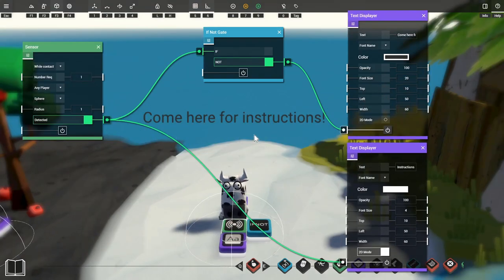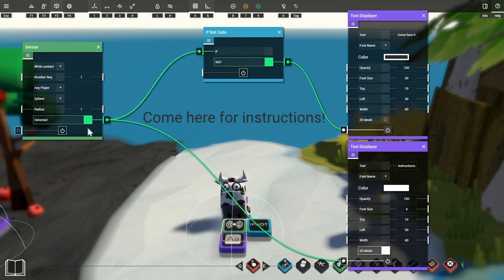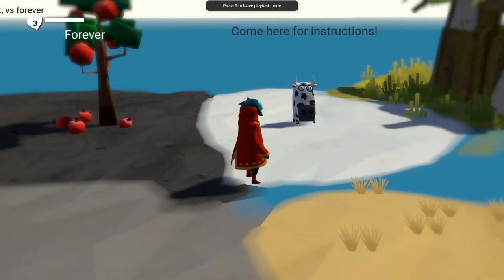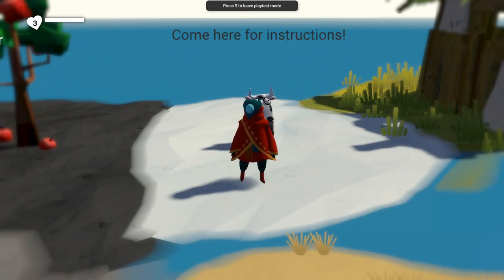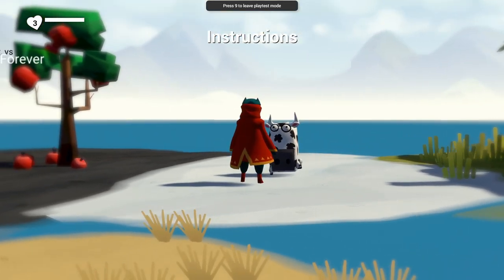So you can see it says come here for instructions, and then when the player enters the sensor, this will disappear, because we've got this signal going through a NOT gate and into the text display as power. Then we've got the signal going directly from the detected output on the sensor into the instructions, and you would of course replace this with your own instructions for your game. So you can see when we approach the NPC, the come here text disappears and our instructions are displayed on the screen.